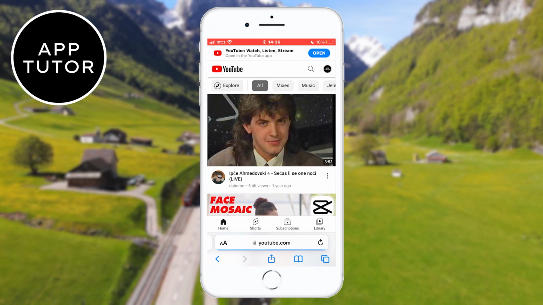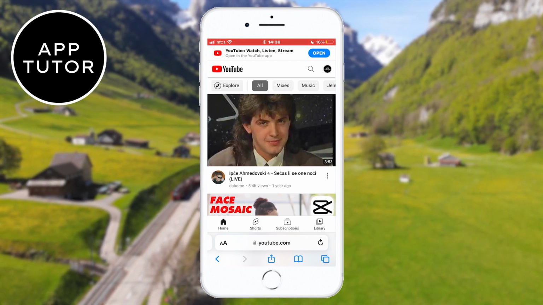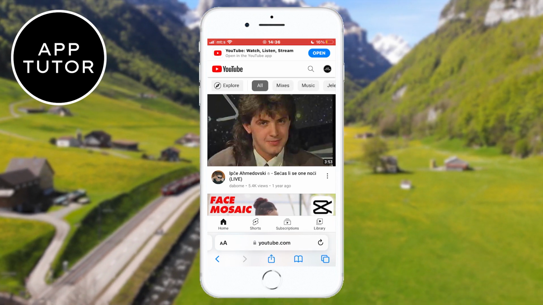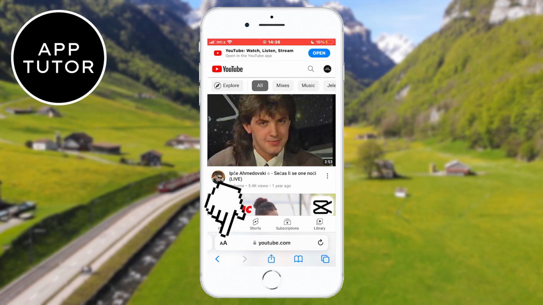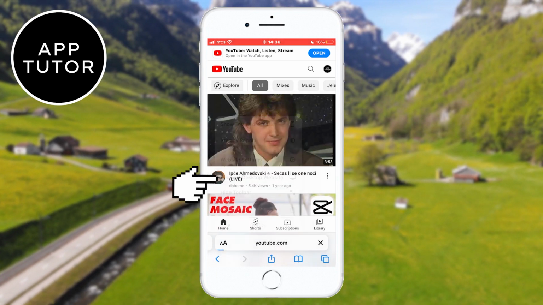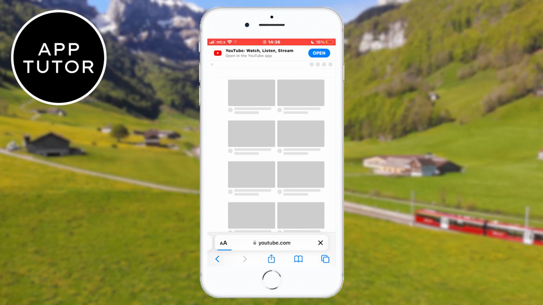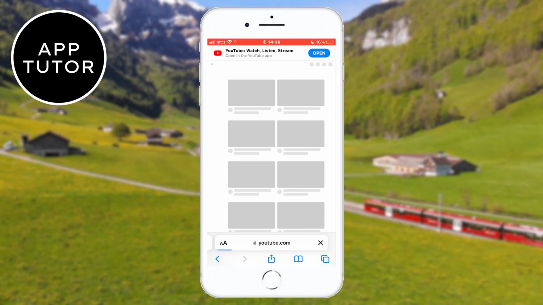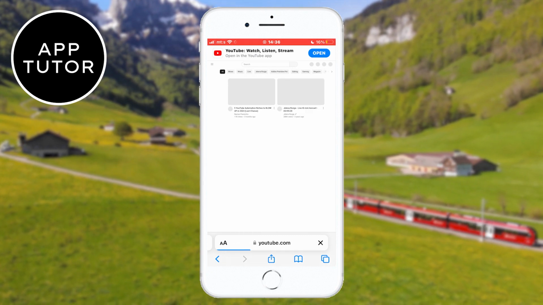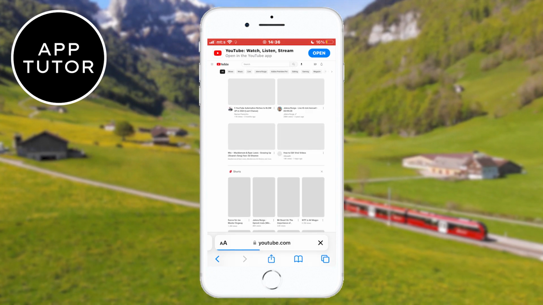When you open YouTube's website, make sure that you are logged into the YouTube account on which you want to turn off the comments. Then we need to tap on these little letters right here and then request the desktop website. If you are on Android, then you have to tap on the three dots and find the button. This will load the full desktop version of YouTube's website on our mobile since that's what we need.